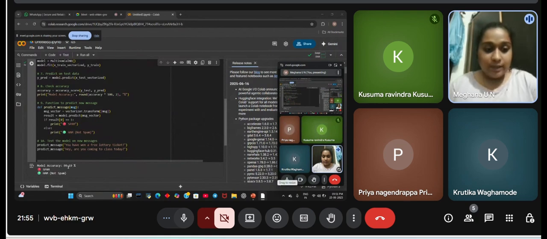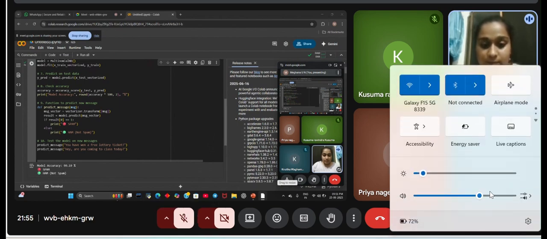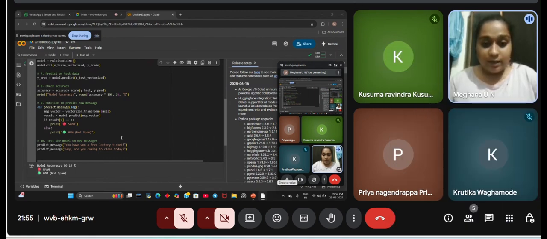The model accuracy is 99%, and the message "you have won a free lottery ticket" is spam, and "hey, are you coming to class today" is ham. As we checked, the model used is Naive Bayes with text converted using count vectorization. After building and training our spam message classifier, we tested it on real messages. The model gave us an accuracy around 99%, which means it is highly reliable.